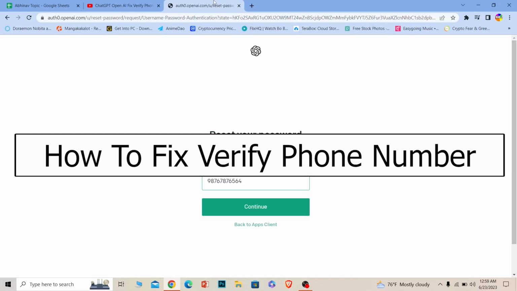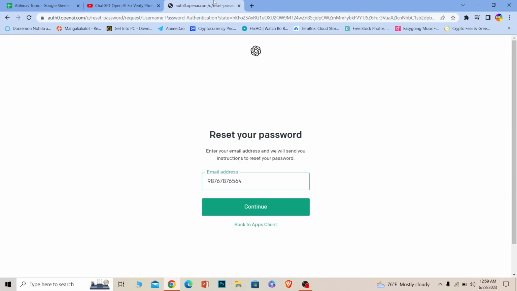Today I will teach you guys how you can fix your phone number verifying problem on ChatGPT or OpenAI. Let's say you want to log in to your account or you want to recover your account and you type your phone number but it says too many attempts or it says any other error. So today I will teach you guys how you can fix it.